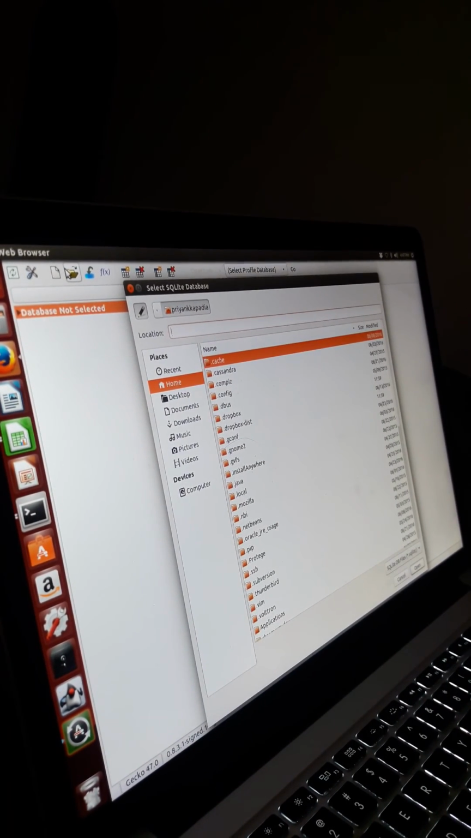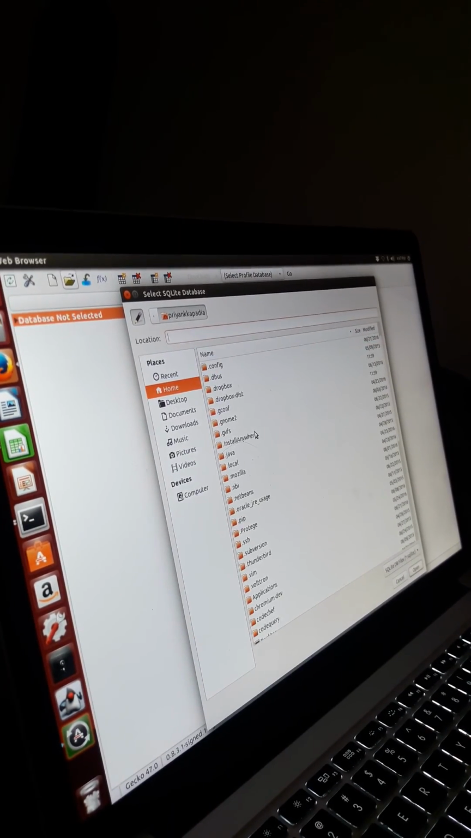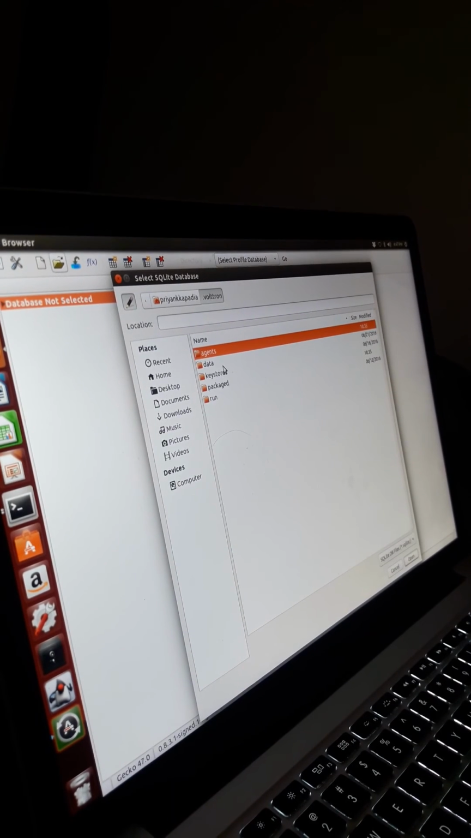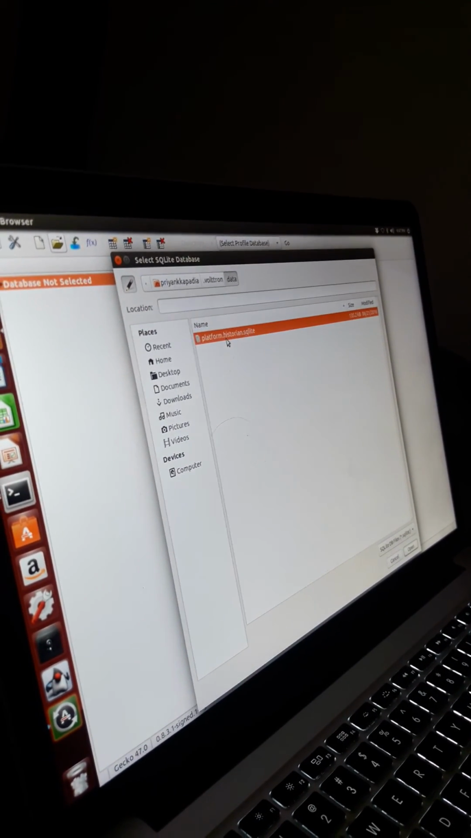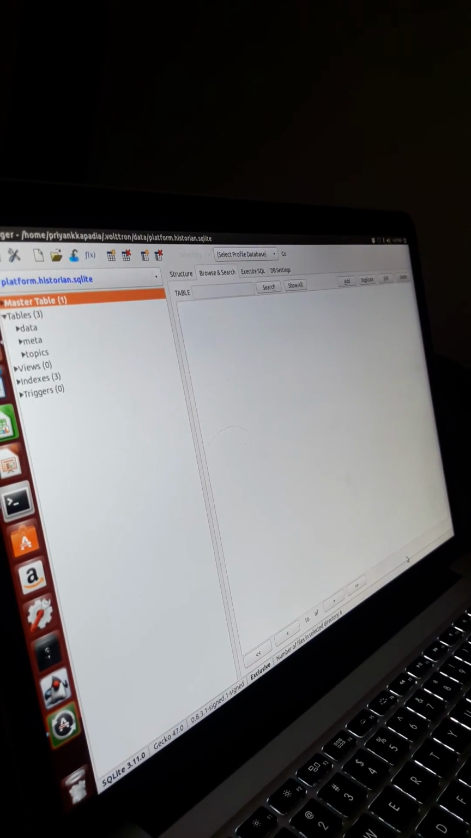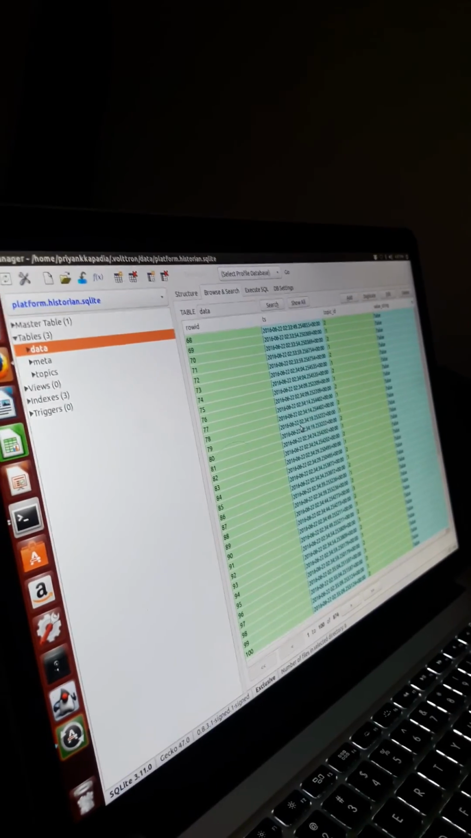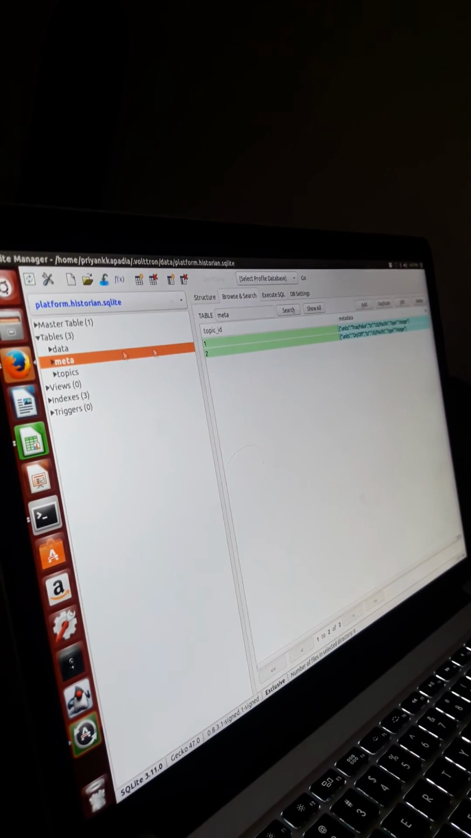If you want to open anything, you'll have an SQLite file where the platform historian stores. Mostly for Voltron, I have seen it's in .voltron data and platform.historian.sqlite. Open this and you'll see three tables, basically one which has the data. So that's already set up. You don't have to build this thing? No, all this is decided.